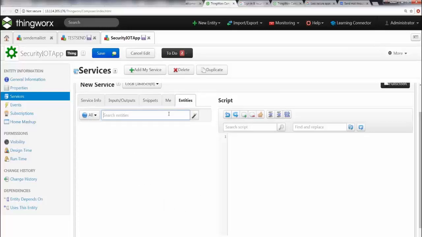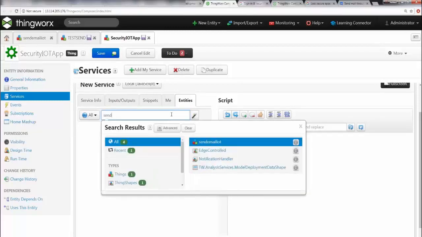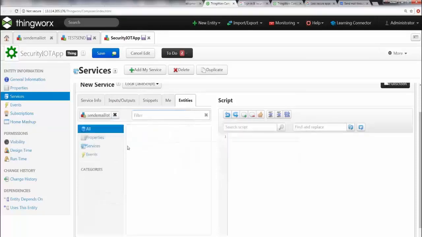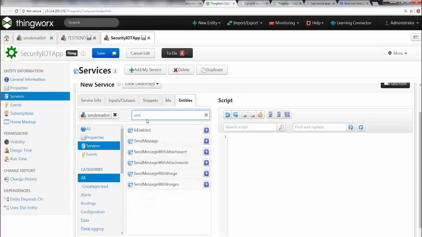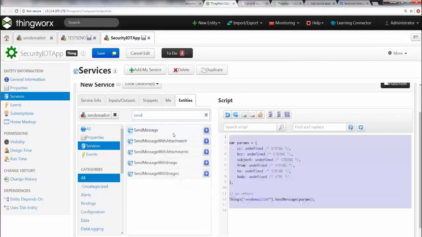you should go to entities, because it's not inside. It's something which we are inheriting from an outside thing. So go to entities and say send mail IoT, or whatever the thing which you created for the Gmail service. So go ahead and click on that. Once you do that, you're going to go to services here, and then in the services you can basically filter for send mail or send message. There you go. Now just bring it on here. There you go. This is all you need.